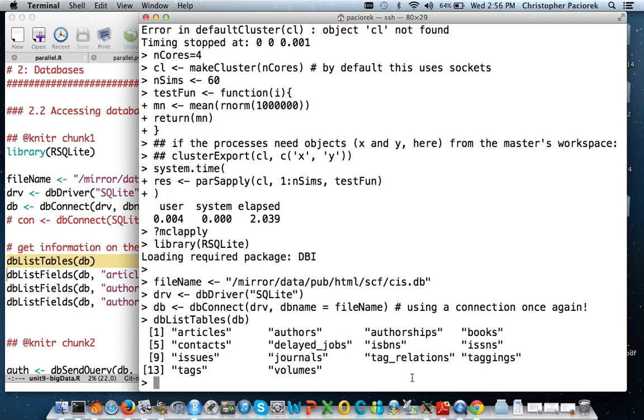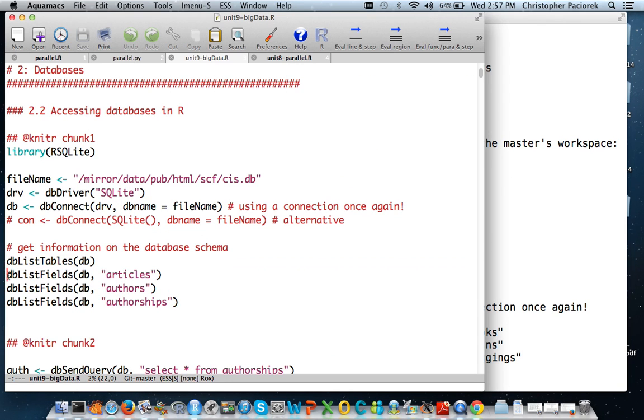And we can see indeed there's an articles table, an authors table, an authorships table. It looks like there's a books and a journals table, because some of these things are going to be books as opposed to journals. I'm not sure what all of the rest of these mean. Some of this gets into details that we don't really need to concentrate on. And then we could do things like ask about, so this is getting information about the schema or the metadata about the database.